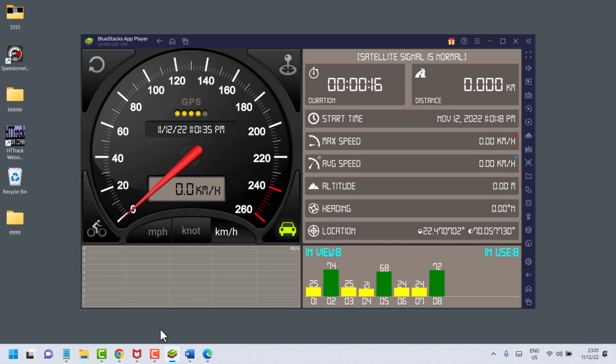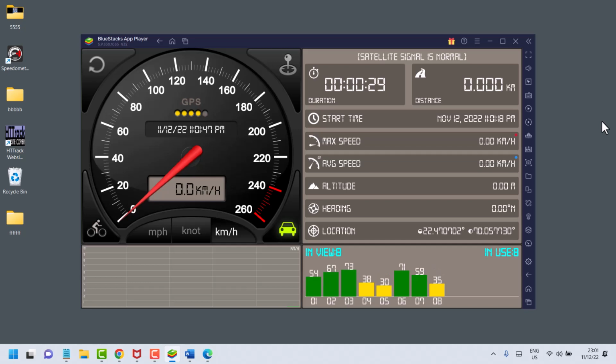So here you can see the speed for, and also here you will see the duration and distance, start time, maximum speed, average speed. So all things what you need here, and it will give the best result to you. Once you move speedily.